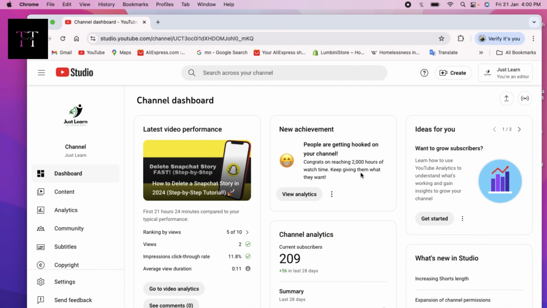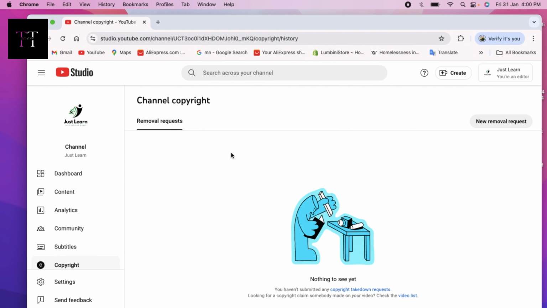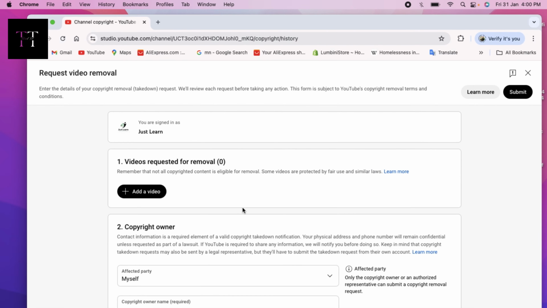Now head over to your YouTube Studio. From the left-hand menu, click on Copyright. If you don't see it, just search for copyright takedown form on Google and it brings you here. Click on New removal request and then provide the details.